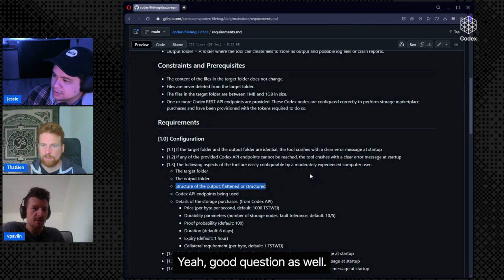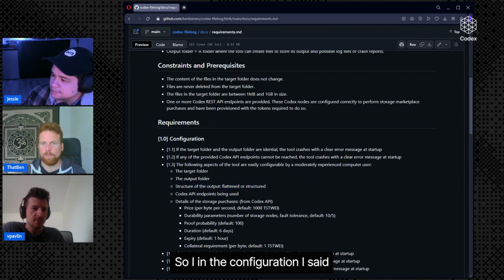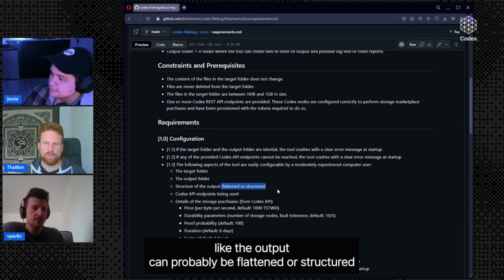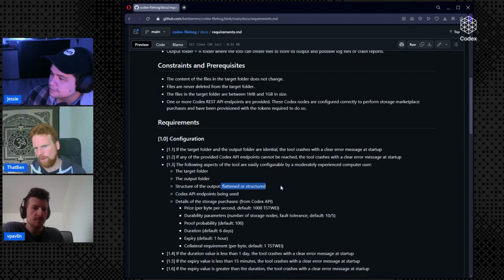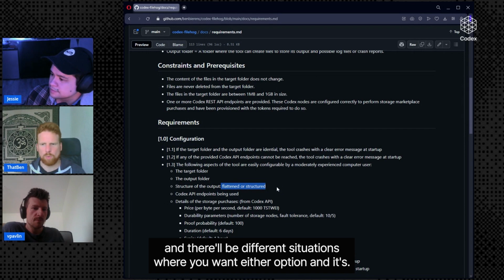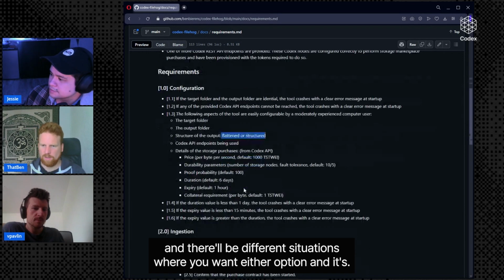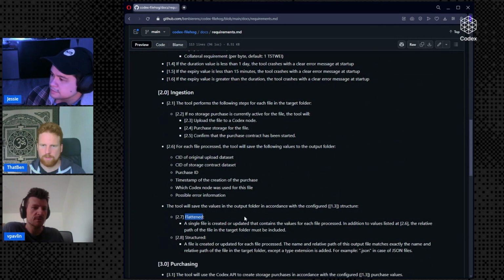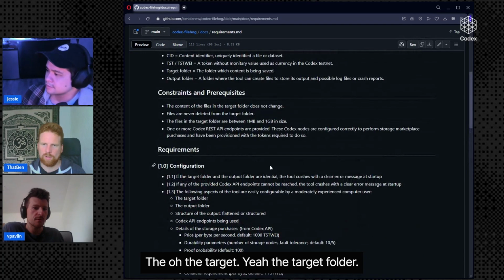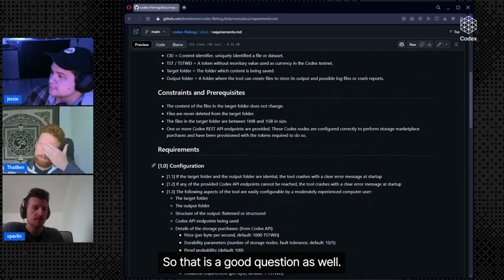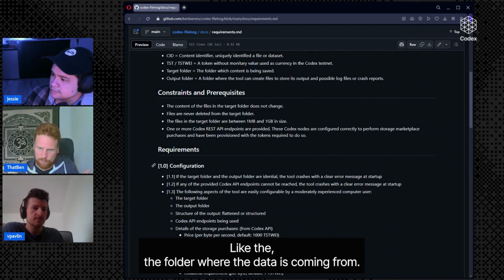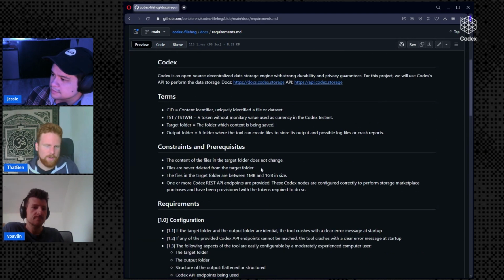Good question. I was wondering as well. So in the configuration, I said the output can probably be flattened or structured, and there'll be different situations where you want either option. And it's detailed out later. I'm talking about the target folder. The target folder. So that is a good question as well. Like the folder where the data is coming from.